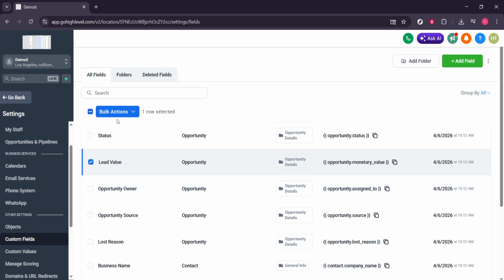With your selections made, click Bulk Actions. Bulk Actions groups the tools that apply to all the items you've selected, which makes cleanup fast and consistent. From the Bulk Actions menu, click Delete. This command removes the selected custom fields from your location.